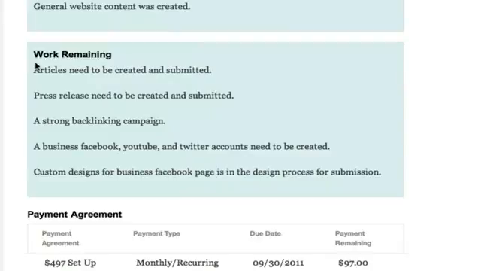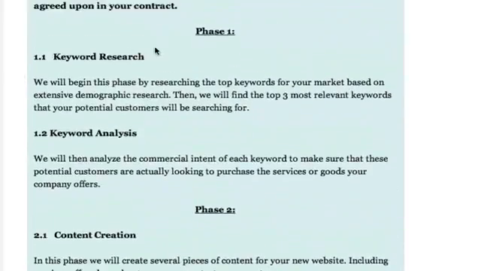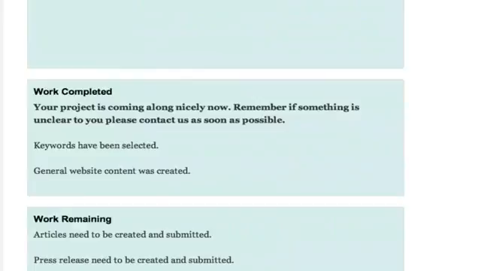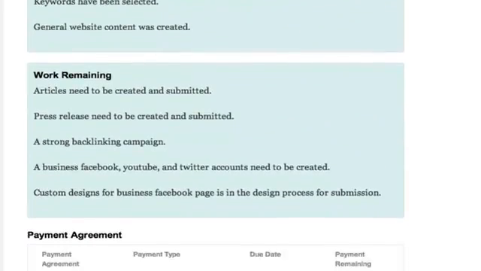Work remaining. Obviously, this is, again, pretty self-explanatory. You just write down in here the work that is still left to do according to your scope of work. Okay? So that way your client will know exactly what's left to do and how long it'll be until their project is completely finished, they're live on the internet, and they're getting leads, new customers, branding, exposure, whatever you're set out to do for them.